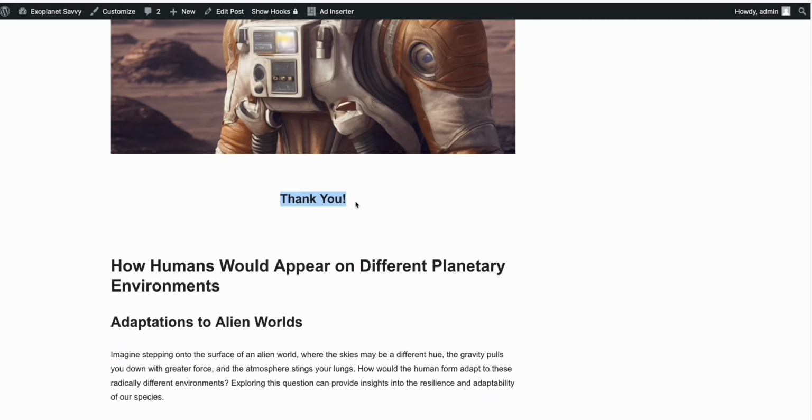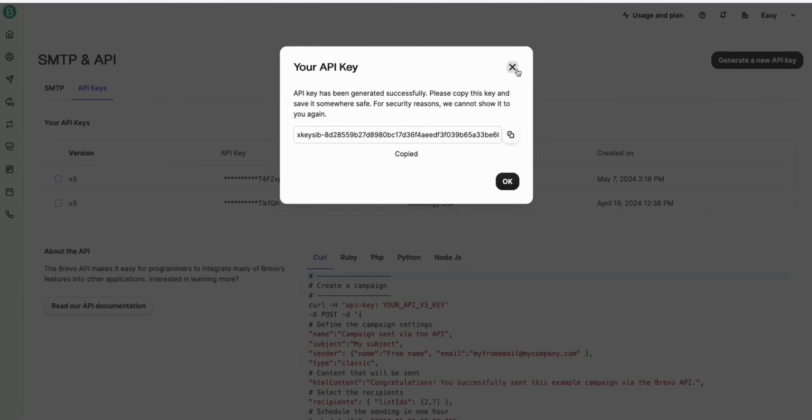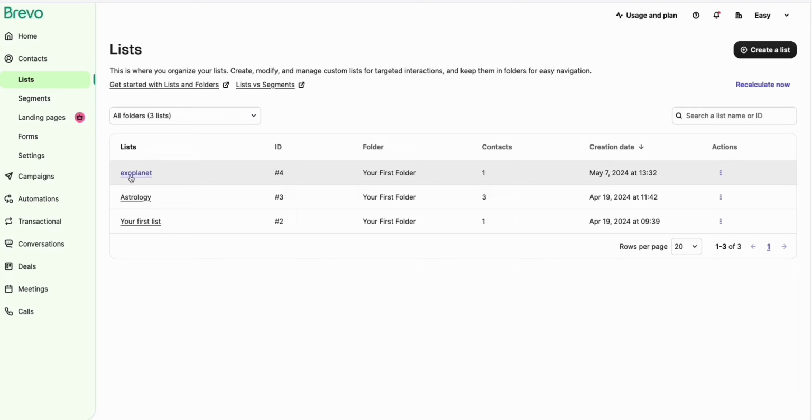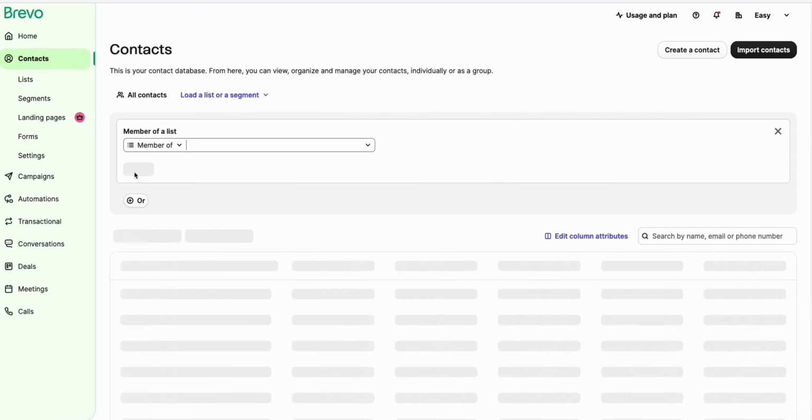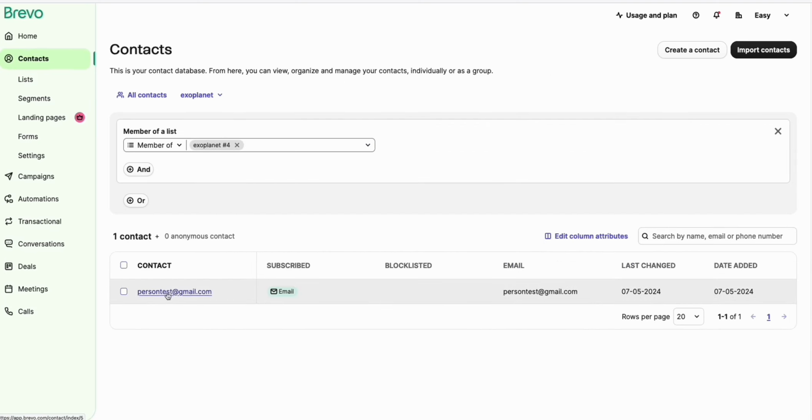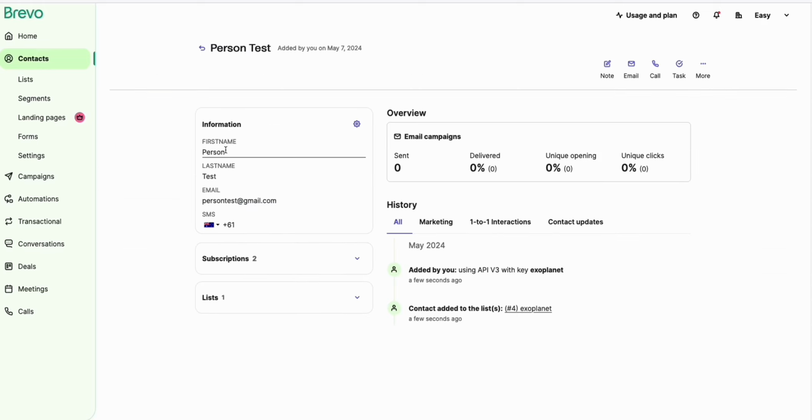Okay, and here, thank you. As you can see, it's now centered. And going back here to the list, as you can see, Exoplanet now has one contact right there. And when we click that, you can see persontest@gmail.com. It's been saved successfully. And when we click the detail of the person, you can see the first name and the last name right there.